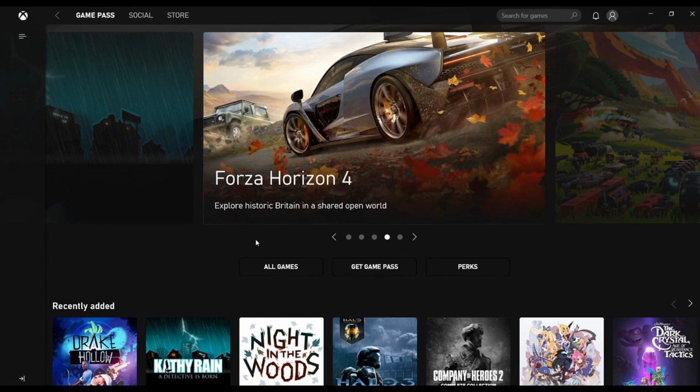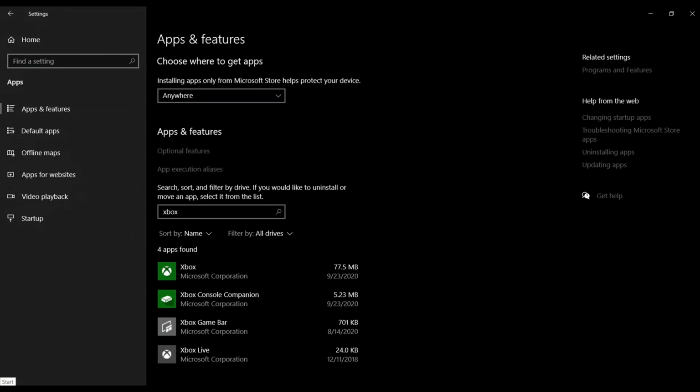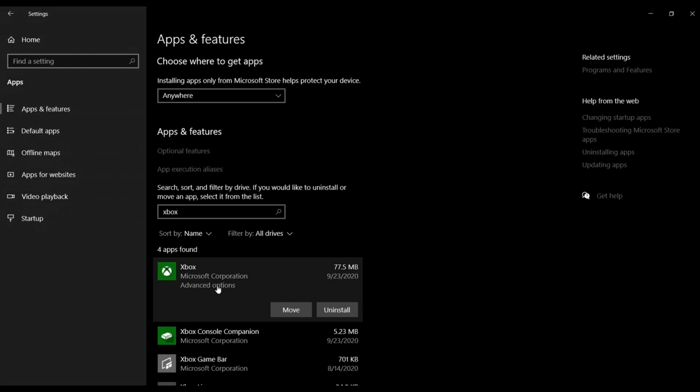Whenever you're watching this, you want to come over to your settings by hitting the Windows key, and then you want to hit settings, and then you want to go up and hit home. Once you're at home, you want to select apps and features. And then once you're there, you want to type in Xbox. And then once you type in Xbox, you want to click it. And then once you click it, you want to go to advanced options.